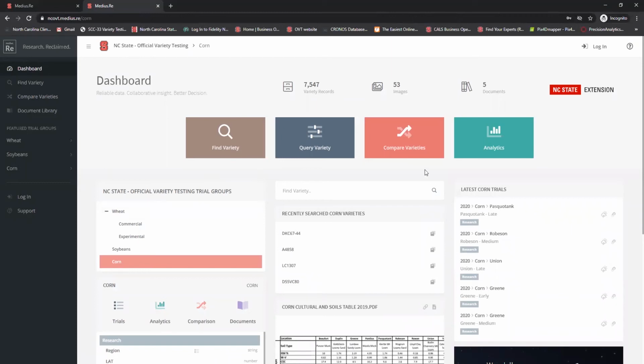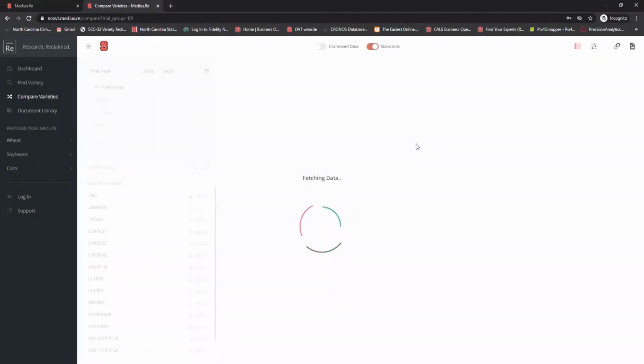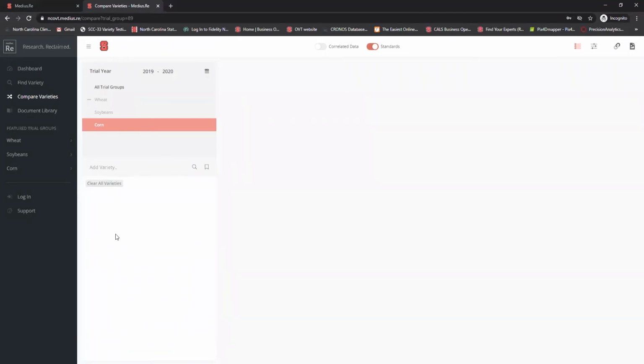Now let's talk about the compare varieties function specifically. Again, we're starting on the dashboard, making sure that we have our specific crop selected on the left-hand side. Now we can click on compare varieties. Here, if you've had a comparison as you've done before, it'll pre-populate with that comparison, but you can always hit clear all varieties to clear that selection.